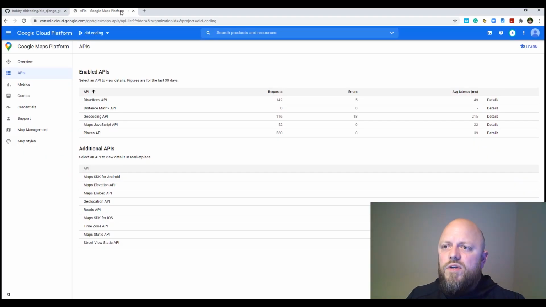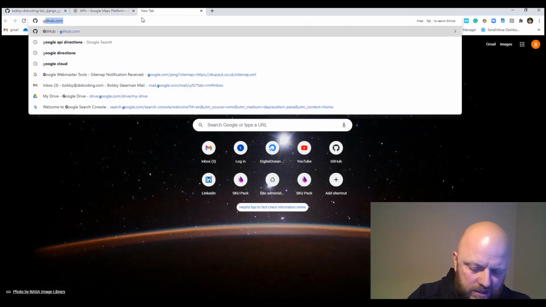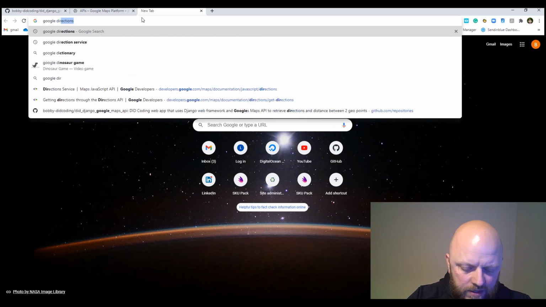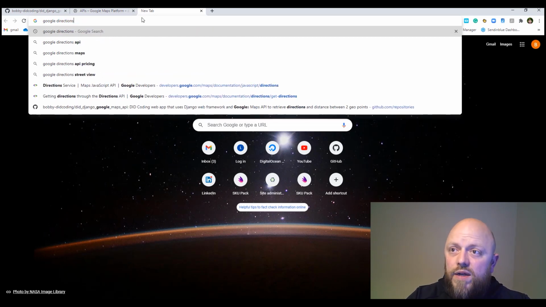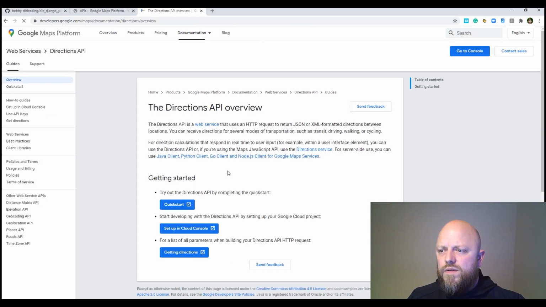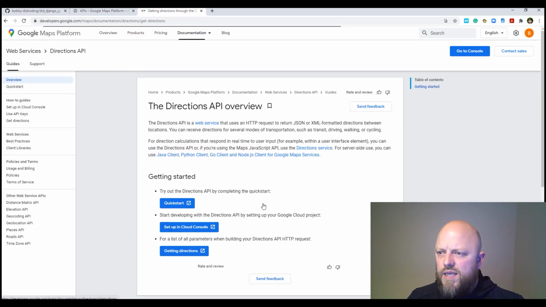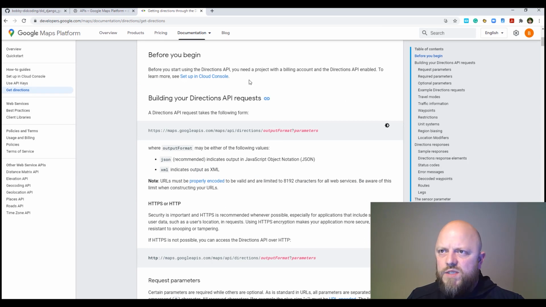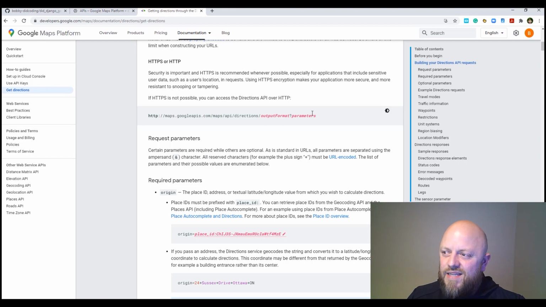I may even have the page open. If not, we'll quickly search. Directions API. So if we get getting directions, we scroll down on this page here. developers.google.com/maps/documentation/directions/get-directions. So this is essentially the request that we're making in the mixins.